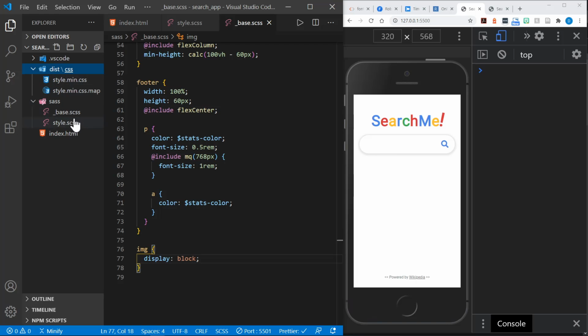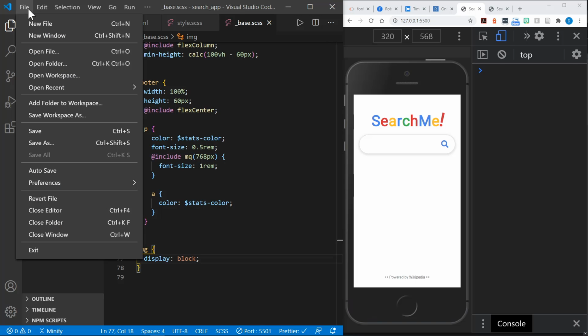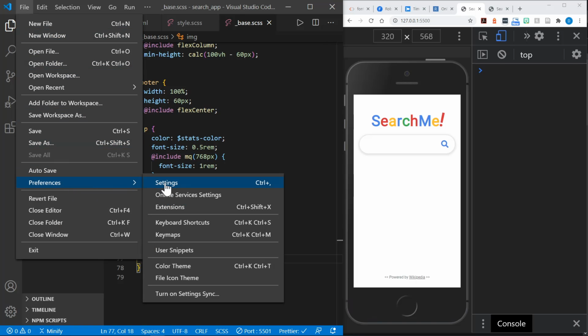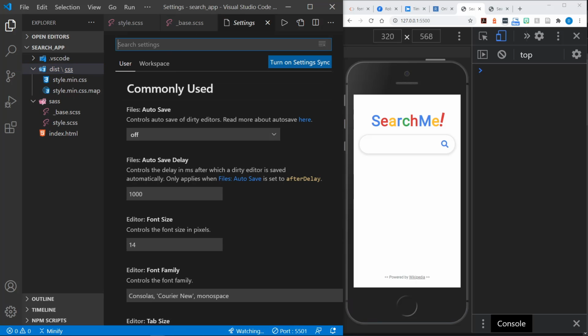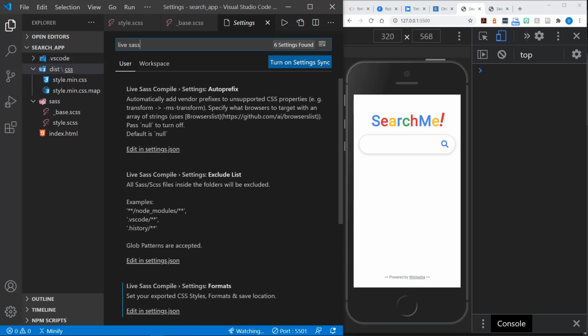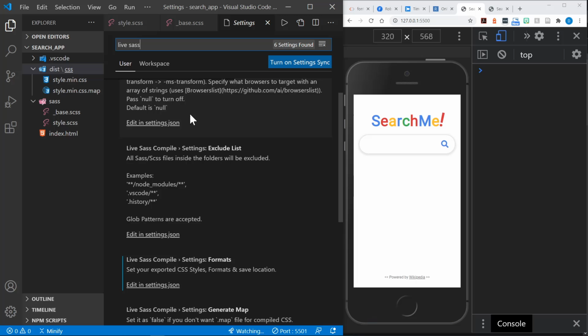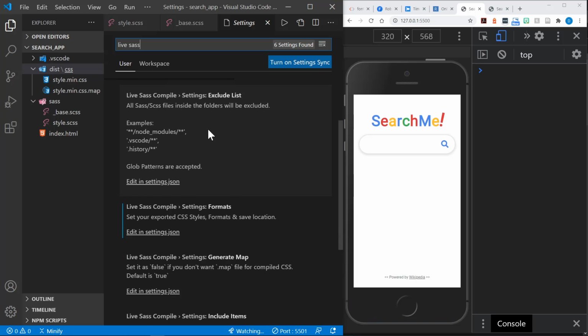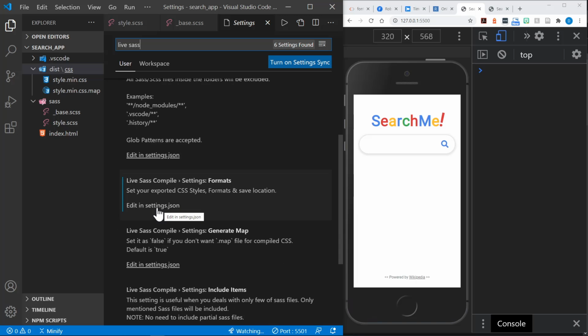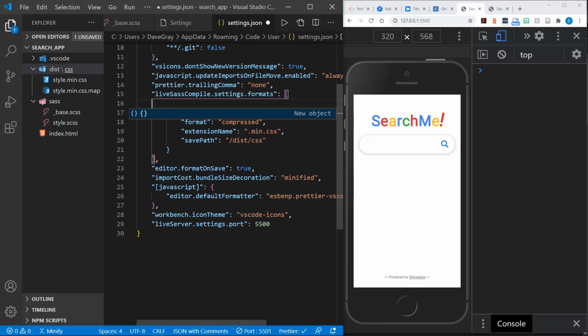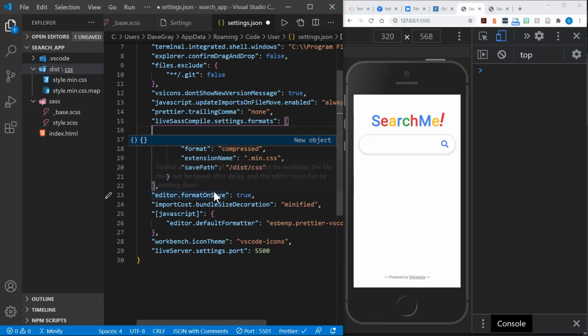maybe not a CSS folder. It might just put it right beside your SCSS. And that's all in the settings. So if you go to File, Preferences, Settings, then you can type Live SASS just to see those settings start to show up. And you can see it has several settings that come up, and it says they can all be edited inside of this settings.json. So if you click there, in here you'll see where I have my settings.